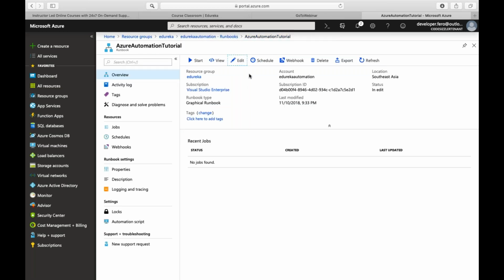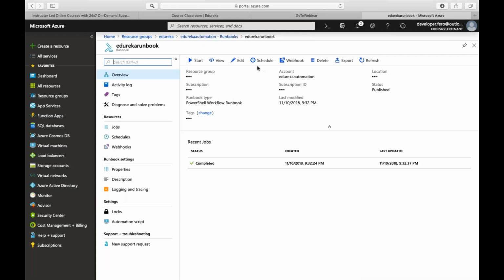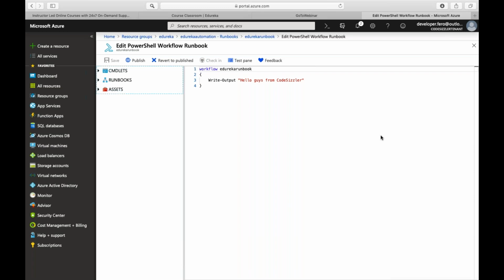Let me go for the Edureka runbook. Okay, I'll click on edit. And here I'm going to remove this hello world. So let's remove this and I'm going to give the variable. See the variable which we were seeing there, right? Connection equal to Get-AutomationConnection. I'll say connection. I hope you can make sense.